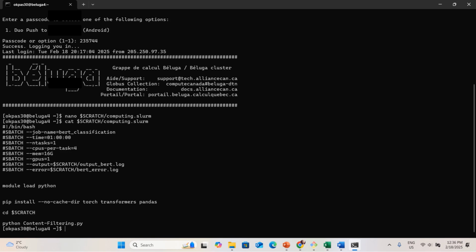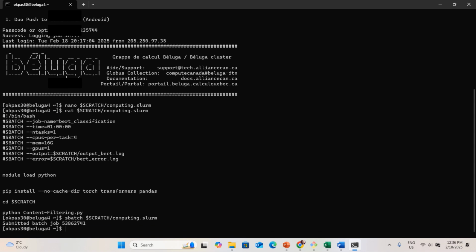Now that we've confirmed that our script is ready, we can then submit. And how do you submit? You make use of sbatch. This is in our scratch directory. So scratch, I believe this is computing. Let me confirm the name. Yeah, so computing.slurm. Now, if it's successful, it shows us the batch job number. So we can see that we have submitted batch job 53862741. So this is submitted already.